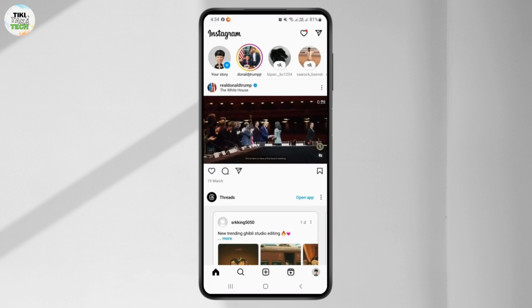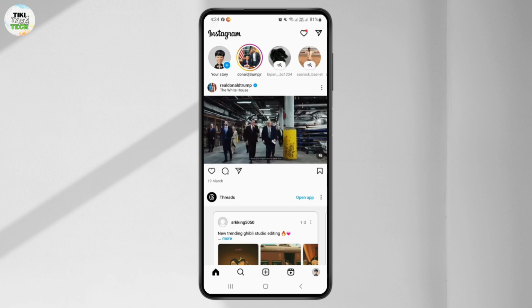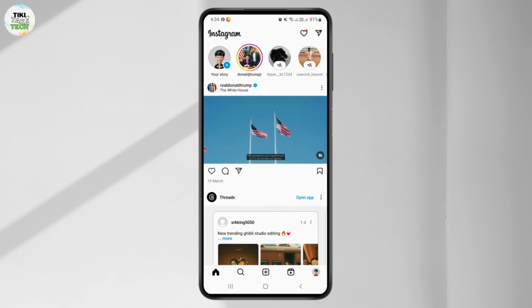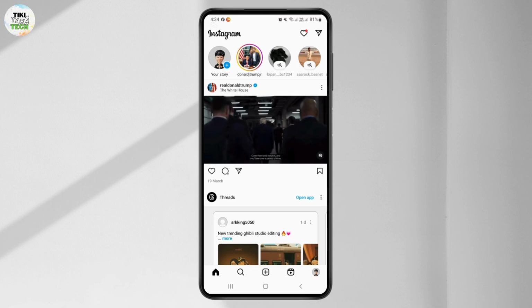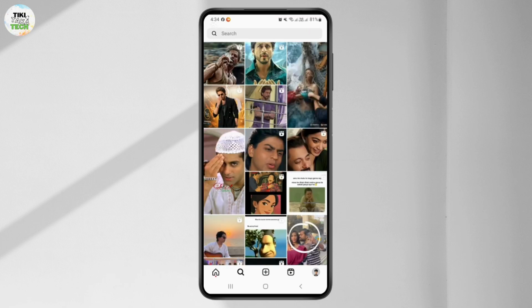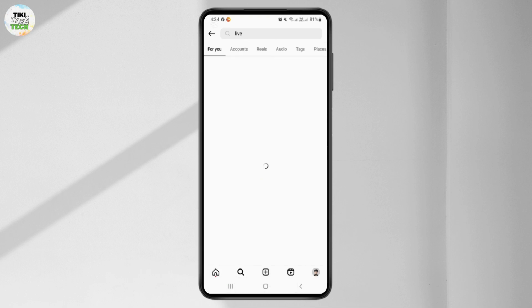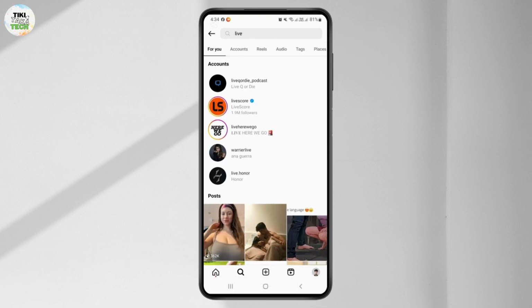Alright, so after you open the Instagram app, you'll get such an interface. From here, to watch Instagram live, you'll have to go to the search icon. So simply tap on the search icon, and now from here you'll have to search for live. You can easily find the live videos that are occurring on Instagram. So you can easily find the live from here. Right now there are no live videos on Instagram.